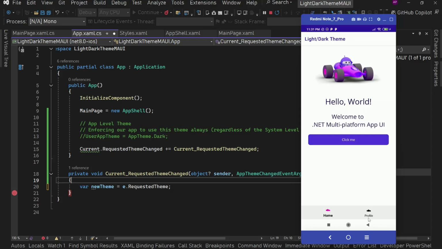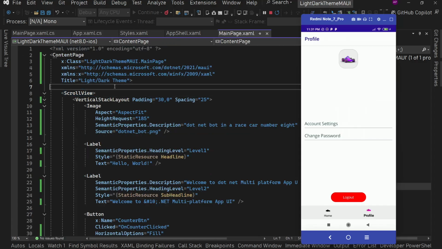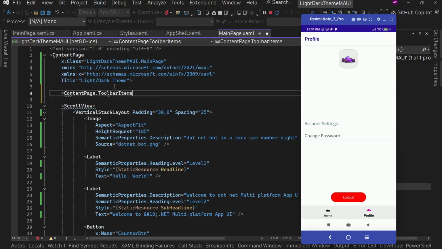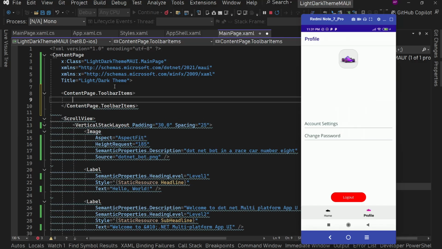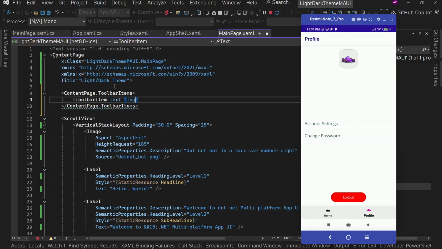Now let's see one more thing. Here we can have something which will tell us to switch to dark and light mode, right? Or maybe we can have that thing on the top. So maybe on the main page, let's do this. On the main page, I'm going to say content page dot toolbar items, and here let me add a toolbar item with a text. I'll say toggle dark light.